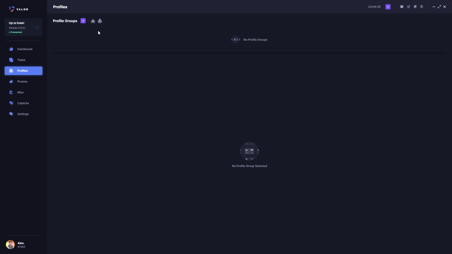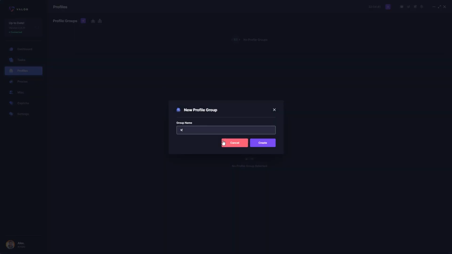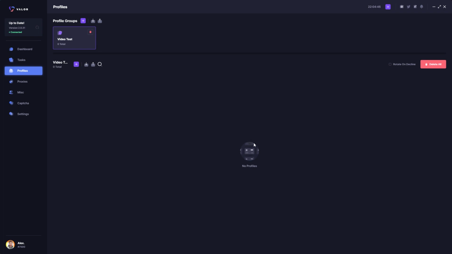You can import and export. You can go ahead and actually create a profile group, and then we're going to go ahead and create a profile within that group. So let's go ahead and create one. Once again, video test, hit the create button. That will go ahead and create a profile group. Once again, you do have the import and export option.